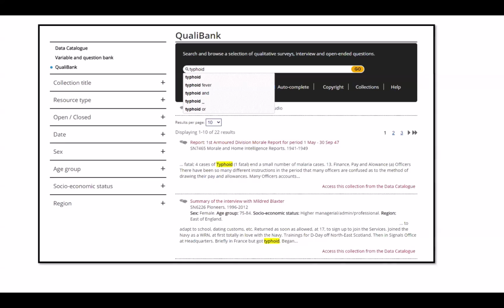You can also browse through the data. So if you know what collection you want to look through, or if you have a certain criteria for a participant's age, gender, socioeconomic status, or region that they're from, you can refine those characteristics using the left-hand menu. You just need to hit refine after ticking any of those browsing facets. Otherwise, the search won't take that facet into account. But yeah, you can continue to refine any search results that you get off of QualiBank.